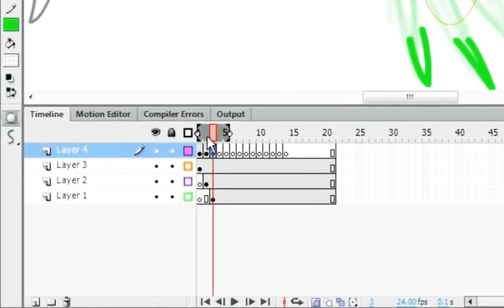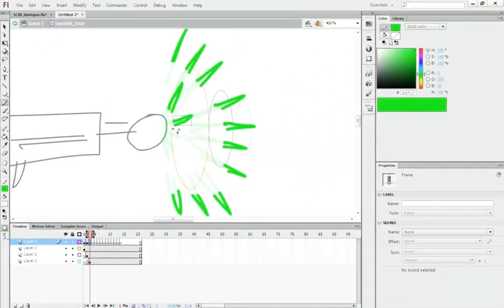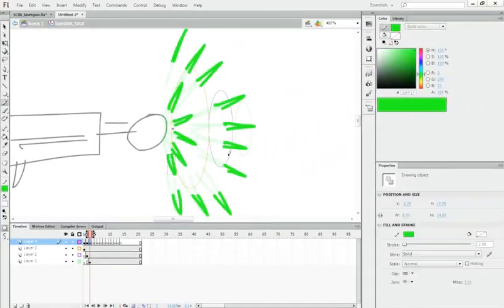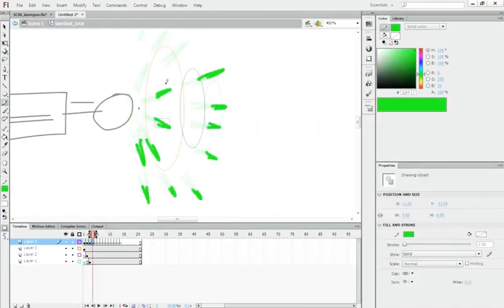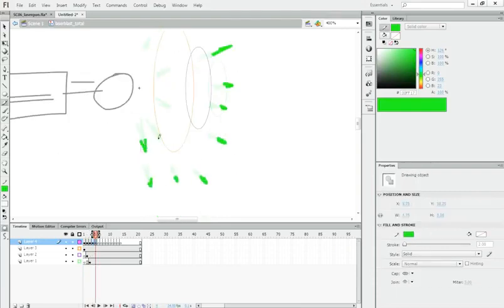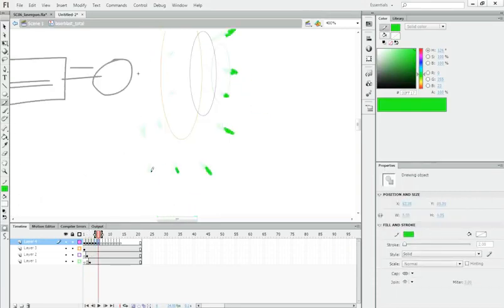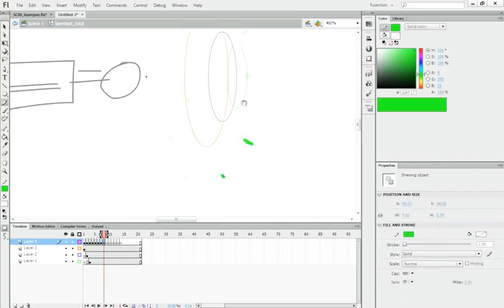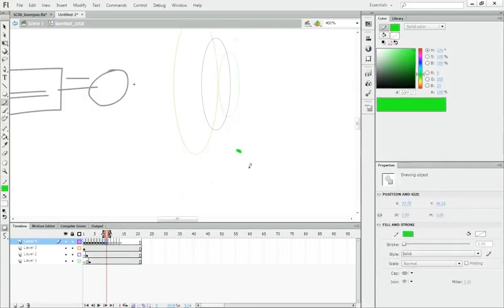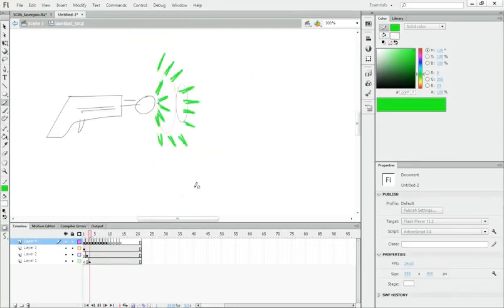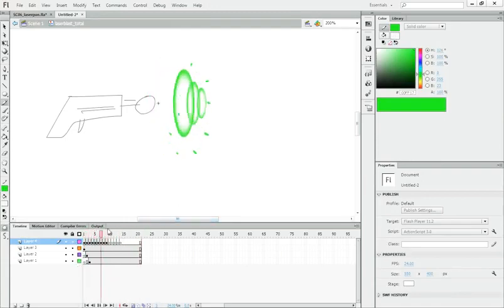Oh, and make sure that the onion skin is only looking at the last frame, the previous frame. Cool. Okay, so let's see how that looks. Nice. Okay, let's show everything. And that's our blast so far.